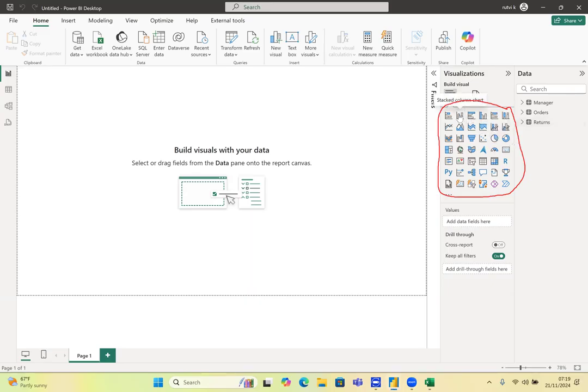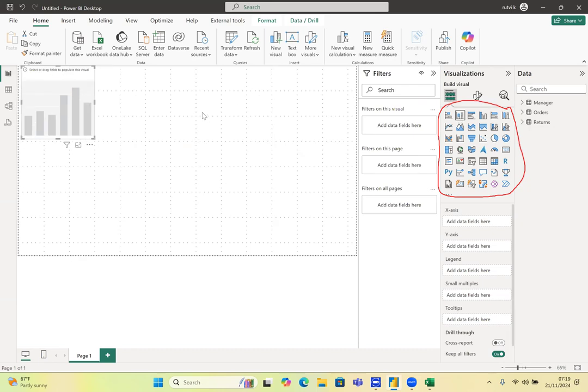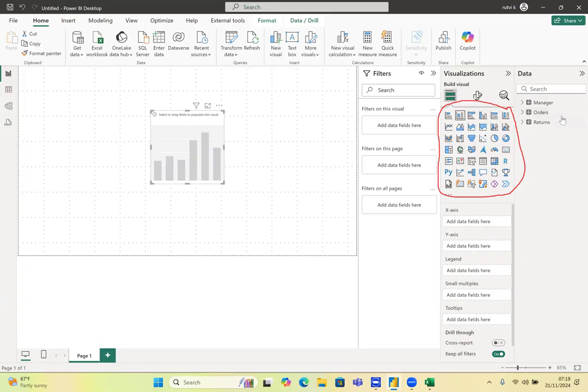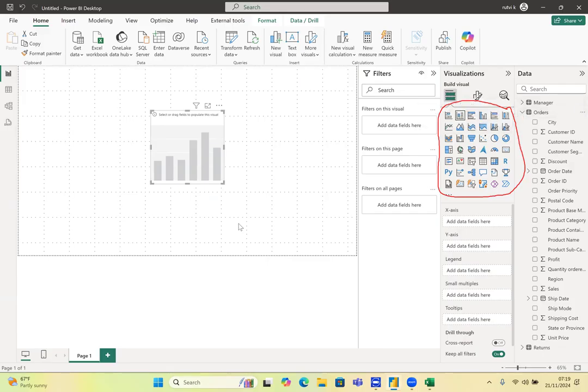So let me use my column chart. Just click on it. It gets added to your canvas. Then you can drag it and put it wherever you want. Okay, just put it here. Fine. Now what I'll do is select the table from where you have the information. I have my sales information in the orders table. Just select it. This is your sales column.